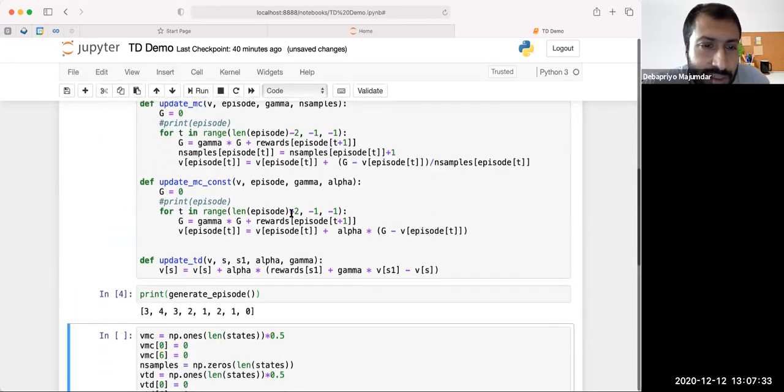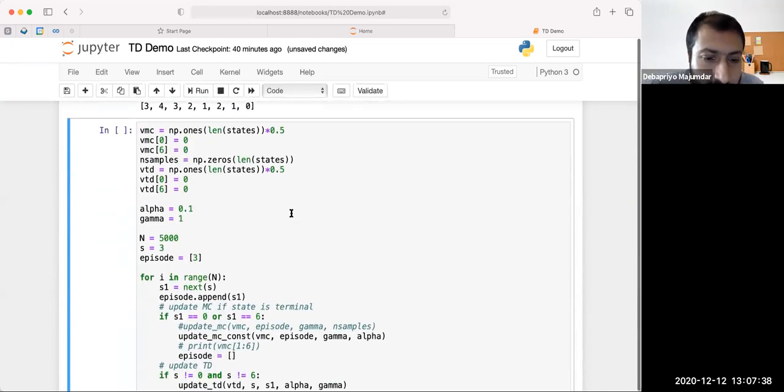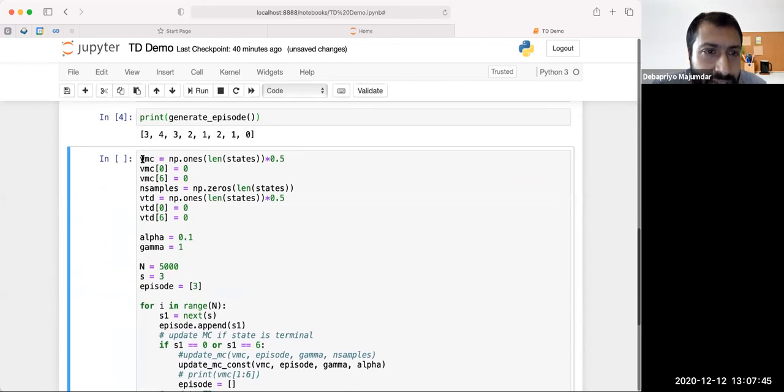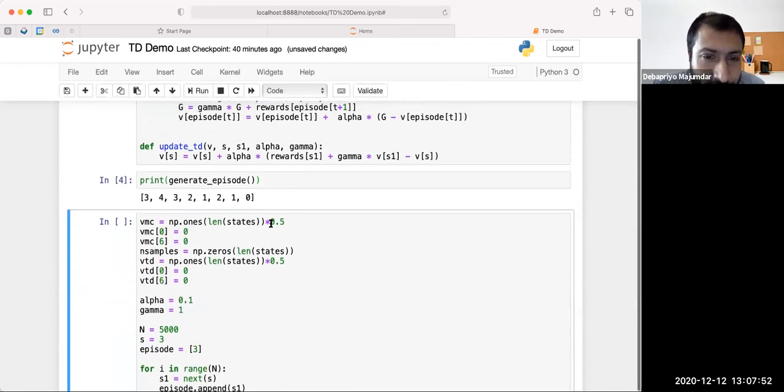All right, so now let's see what we do. I will implement Monte Carlo and temporal difference both, so I have two sets of values. One is the value for Monte Carlo, np.ones times something. We start with the state values being 0.5, half. Let's say we initialize state values to be half for all states except the terminal states, which will have value 0. Similarly, VTD is the value for temporal difference. Again, we do the same thing: the terminal states have value 0.